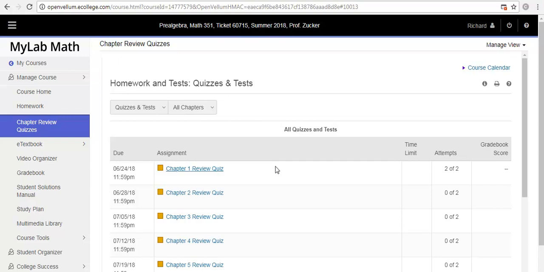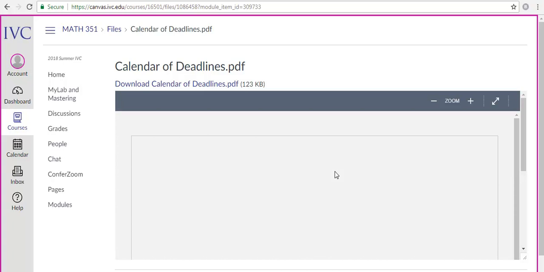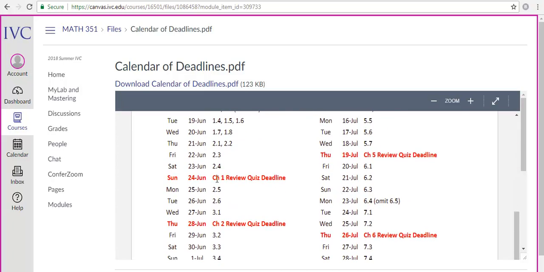So I mentioned that you get 2 attempts on each of the chapter review quizzes, and only your best score counts towards your course grade. You'll want to look at the calendar of deadlines. Let me go back to that, if I can find it easily, so that you'll know when the quizzes are due. You can see that the first quiz needs to be submitted by Sunday, June 24th. If you miss the deadline for completing a quiz, you may request an automatic 1-week extension, but you can only ask for an extension once, so try not to get behind. I'm going to stop here.